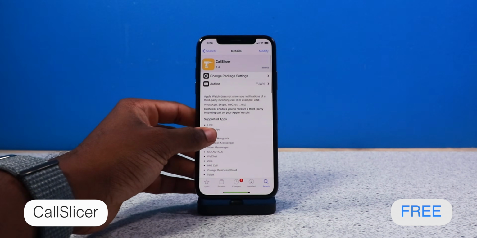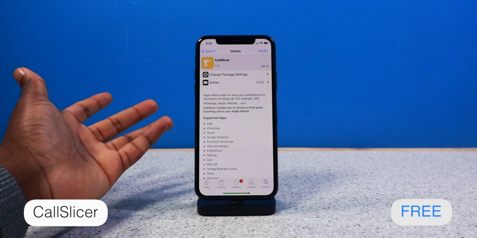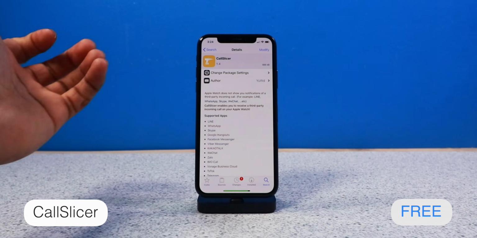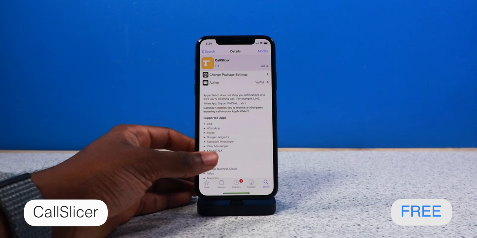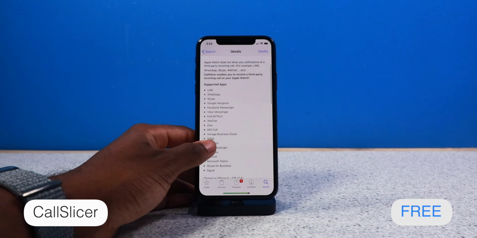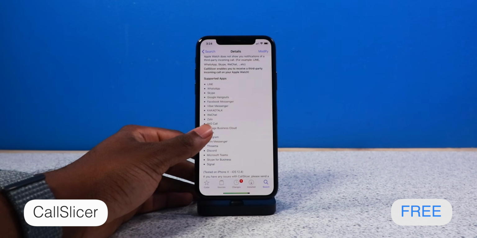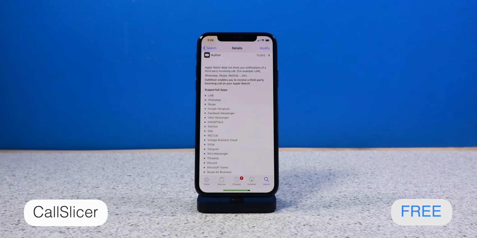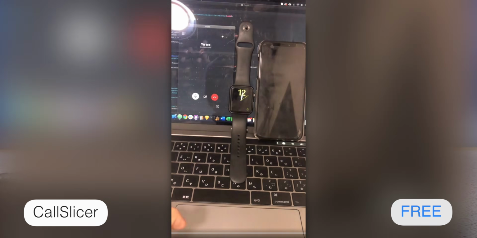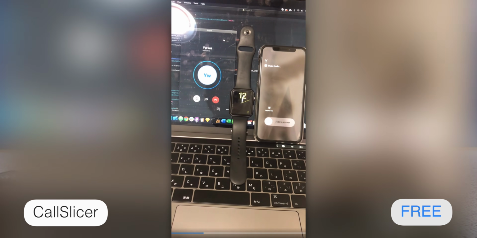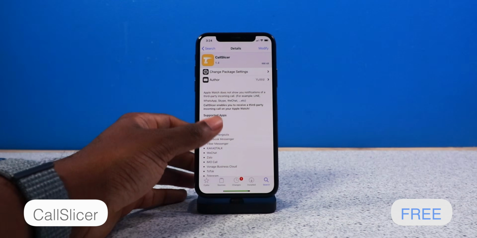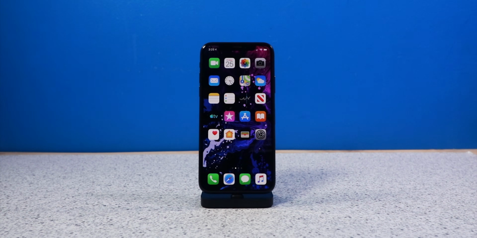So let me open up Cydia, and I can't demonstrate this for you guys because this iPhone is not registered to my Apple Watch. But you have a supported list of apps. So let's say you get a Skype phone call or Google Hangouts or Facebook Messenger. Normally, you're not going to get that notification on your Apple Watch. But with this tweak, you can. So CallSlicer breaks that limitation and allows third-party incoming calls to come up on your Apple Watch.